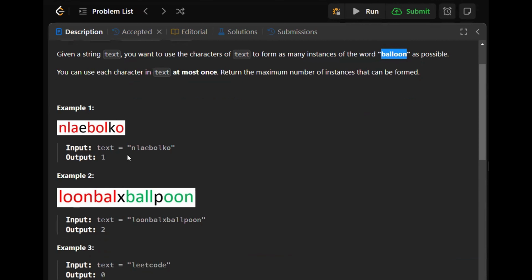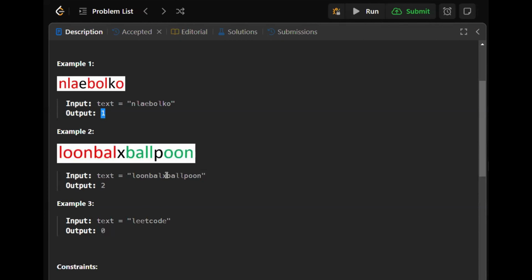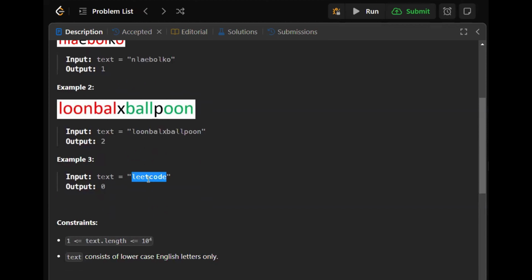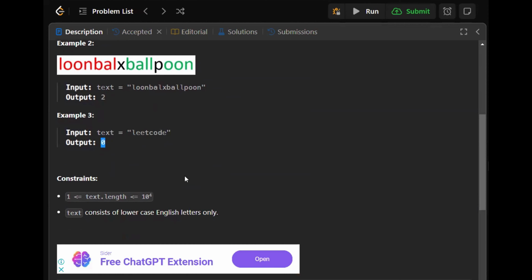In the first example, the input string has all of the necessary characters to form the word balloon one time. So here the output is 1. In the second example, the input string contains all of the characters to form the word balloon 2 times. So here we can return 2. But the string LeetCode cannot be used to form the word balloon. So in this case, we have to return 0. I hope you understood the examples.